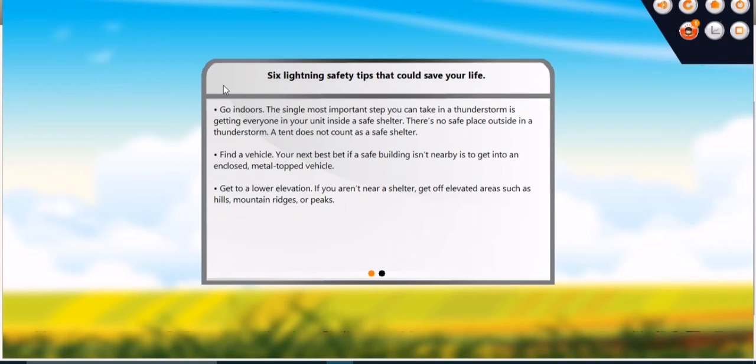The hot button is activated. Six lightning safety tips that could save our life. Go indoors. The single most important step you can take in a thunderstorm is getting everyone in your unit inside a safe shelter. There is no safe place outside in a thunderstorm. A tent does not count as a safe shelter.